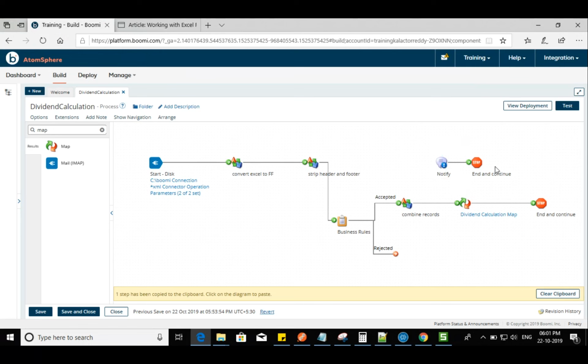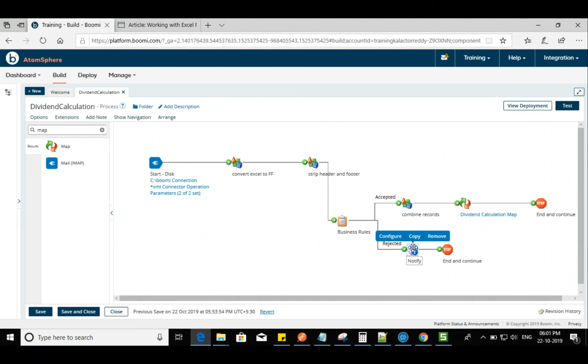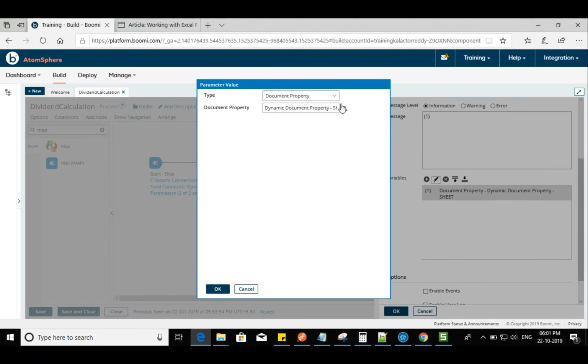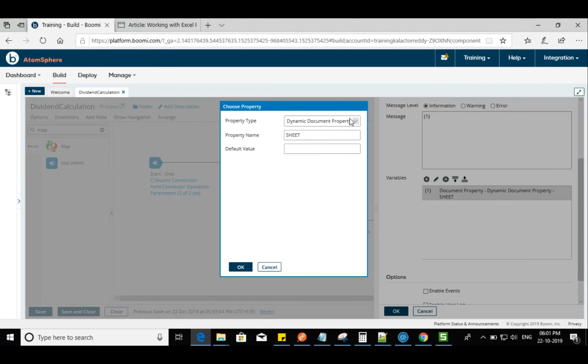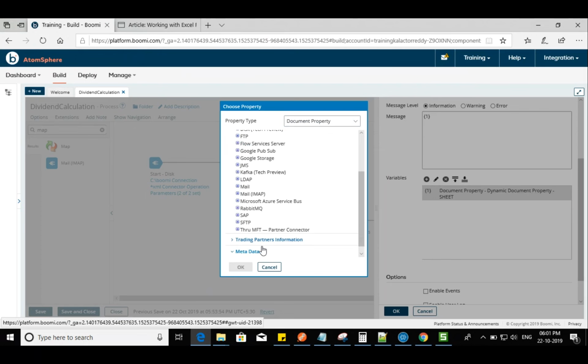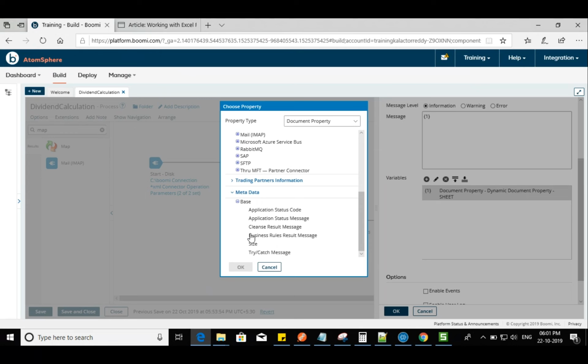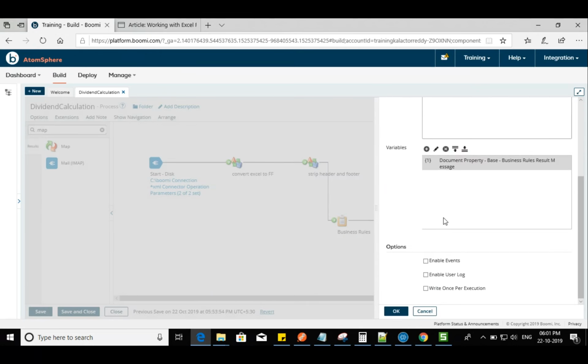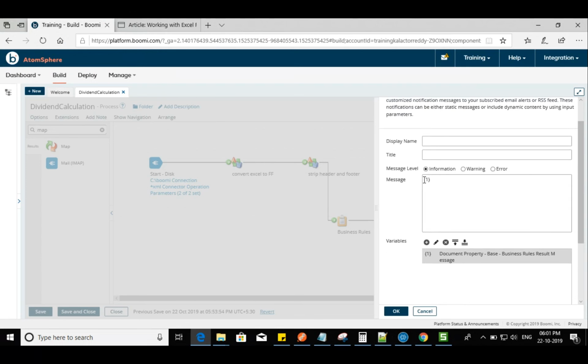So you can just mention these two things, drag these things here as mentioned here, right? So these document properties are, so you want to see what error message you want to see, right? You can use a business rules results message. This will give you all the information about the rules, what it has done.